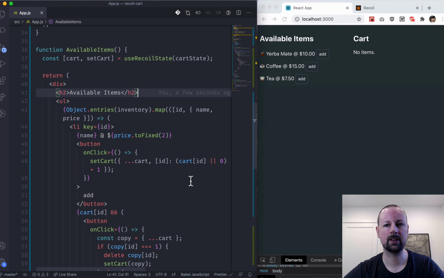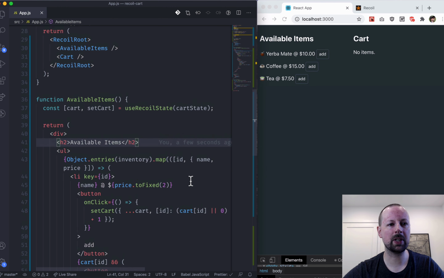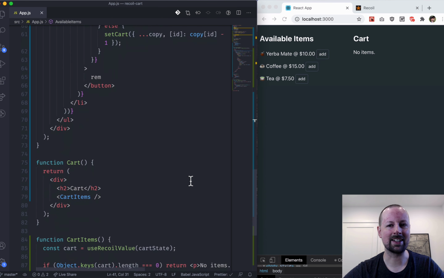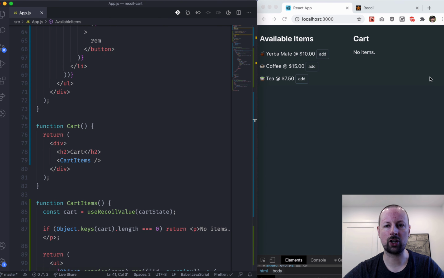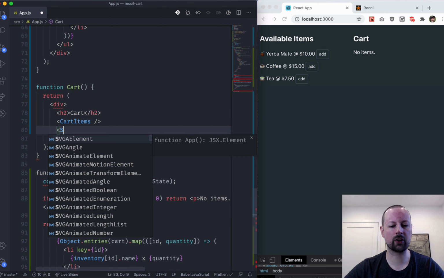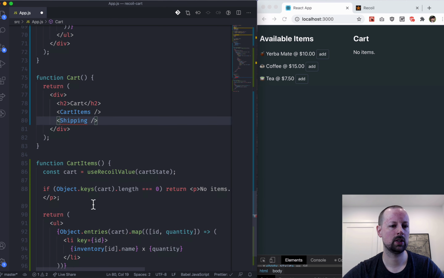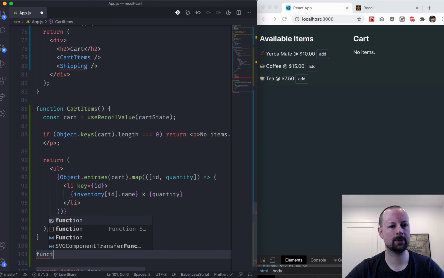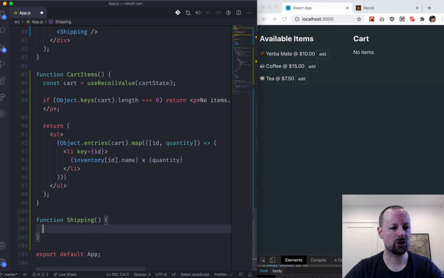So save that. Cool. So the next piece of functionality we're going to add is to allow the user to change where the item gets shipped to. So we're going to create another component called shipping. And it will go down here. And shipping needs its own state. So before we get to that, we'll get to that in a second. We are just going to show the three different destinations that you can ship to.